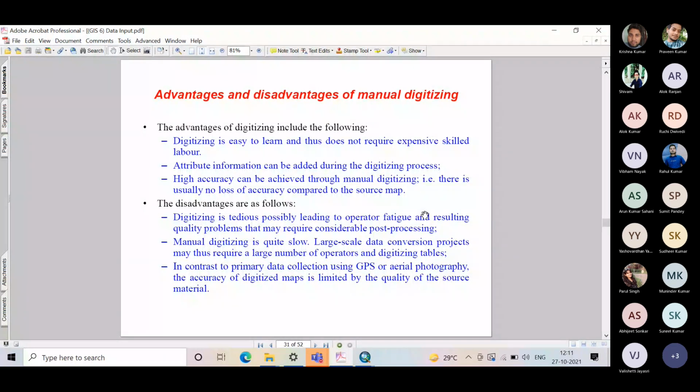Next, attribute information can be added during the digitizing process. High accuracy can be achieved through manual digitizing. That is, there is usually no loss of accuracy compared to the source map.